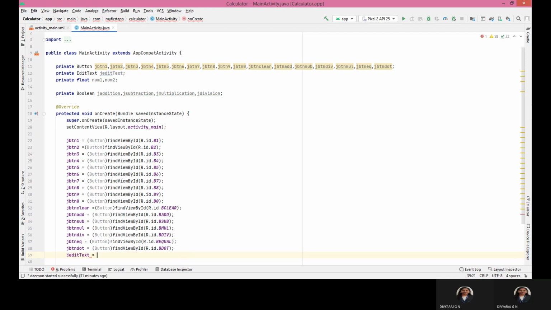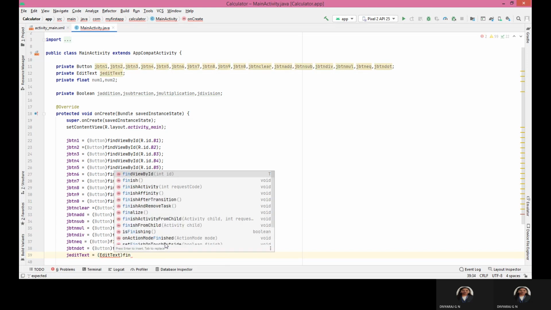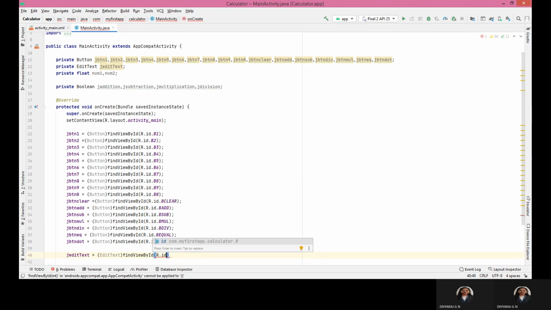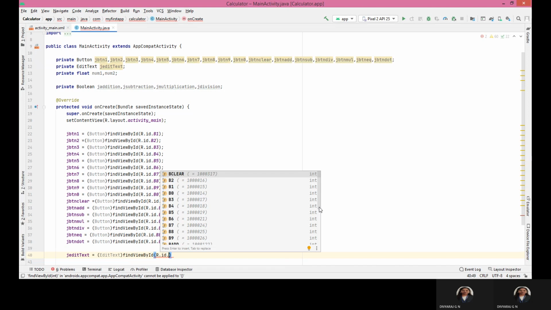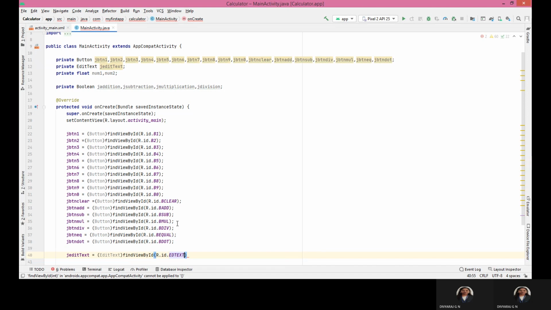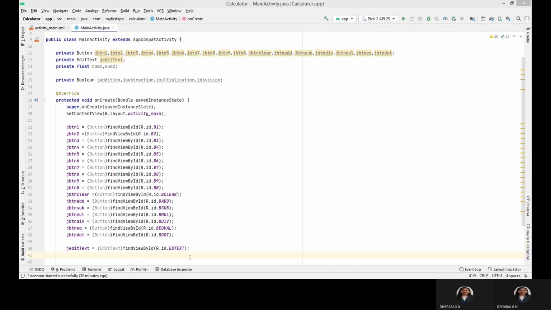J edit text is equal to edit text. Edit text is not a button, take care of it. It is an edit text view where you can edit the text. Find view by ID. I'll just give a space here so that you can identify easily. So R.id, here give the edit text ID. See here, edit text. Semicolon. Yes, all the values are initialized now.